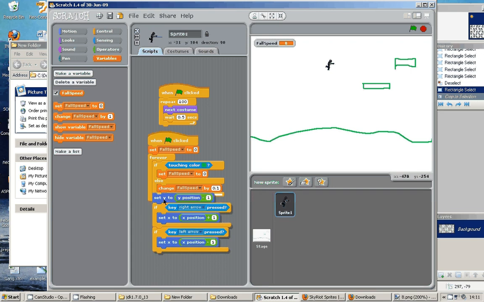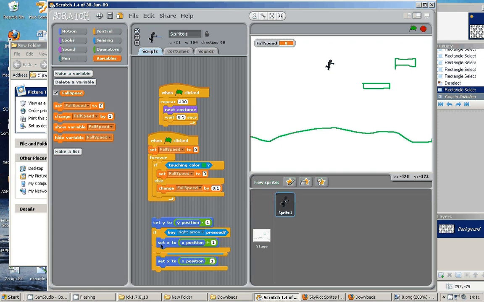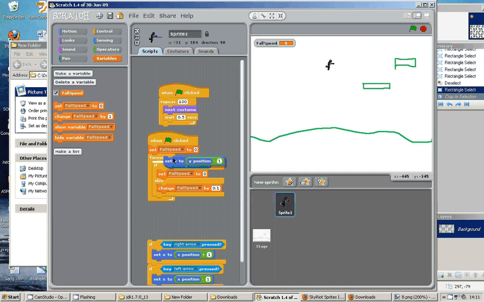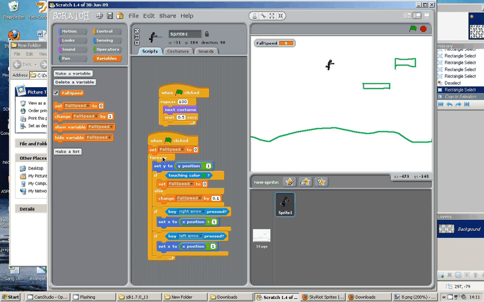So let's say we're just always doing this. So I'm going to put that down in here, and I'm going to put this in here. So here's the forever loop. The first thing it does is it says, whatever's happening, I want you to fall down by what? By your fall speed. So, oops, I put that in the wrong place. I need to put it in here.